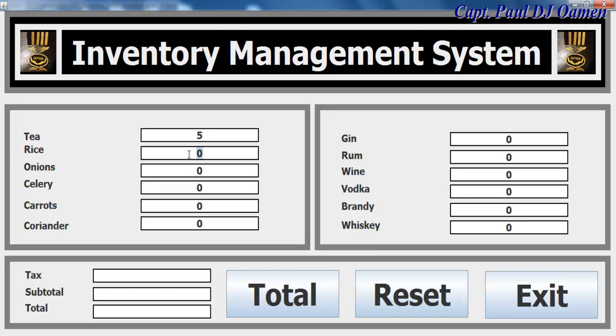We want five boxes of tea, maybe 3 bags of rice. We want some coriander, carrot, and I also want 6 bottles of gin. We want some rums, wine, vodka, and maybe 9 of those. So all we need to do now is click on total. There we go.